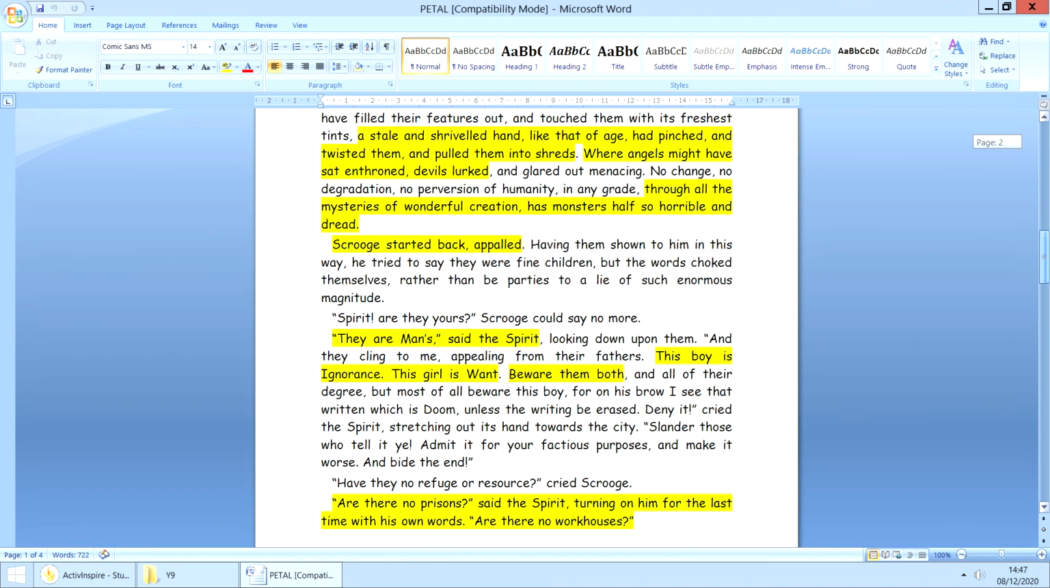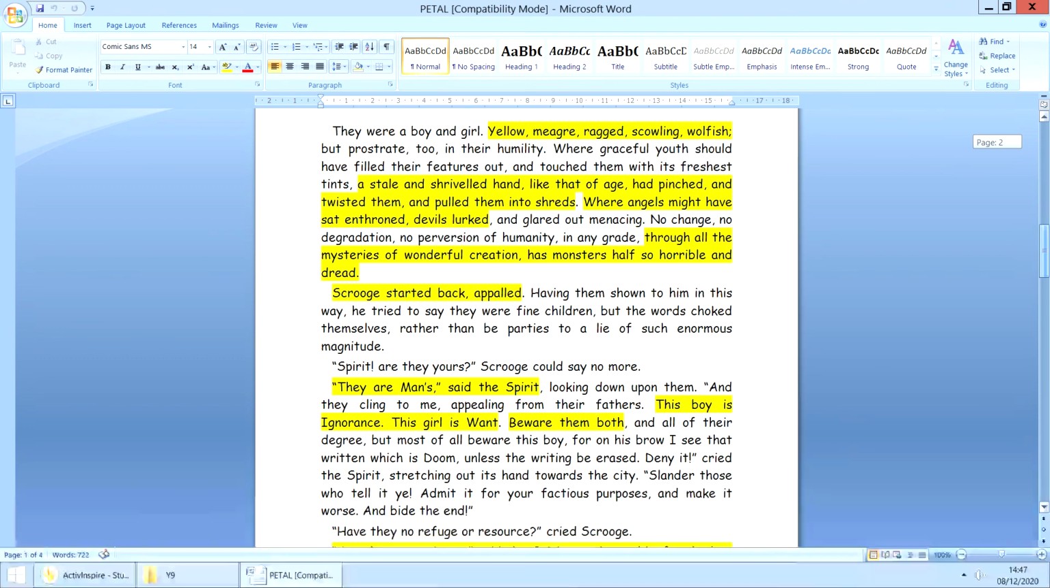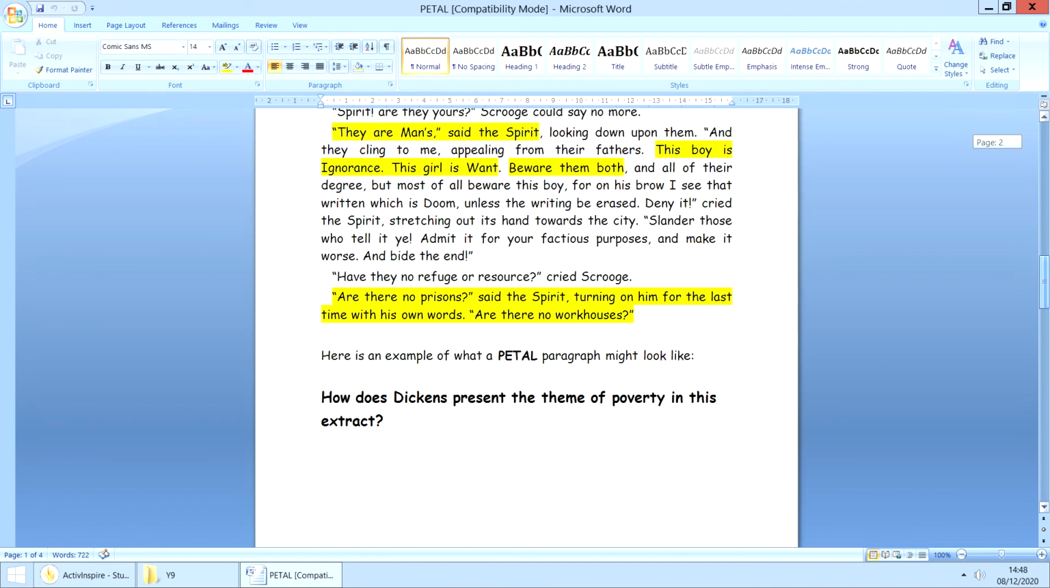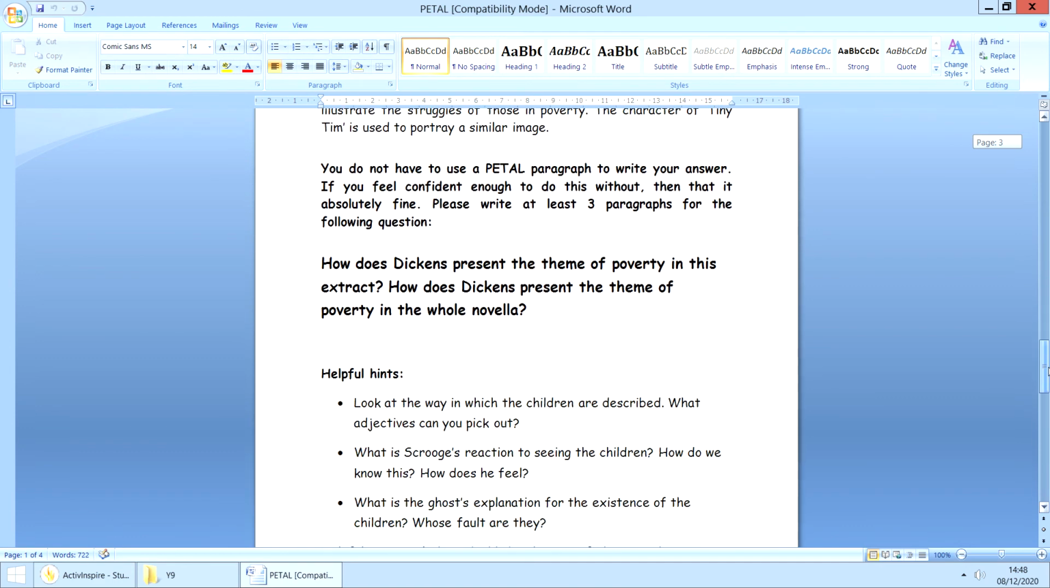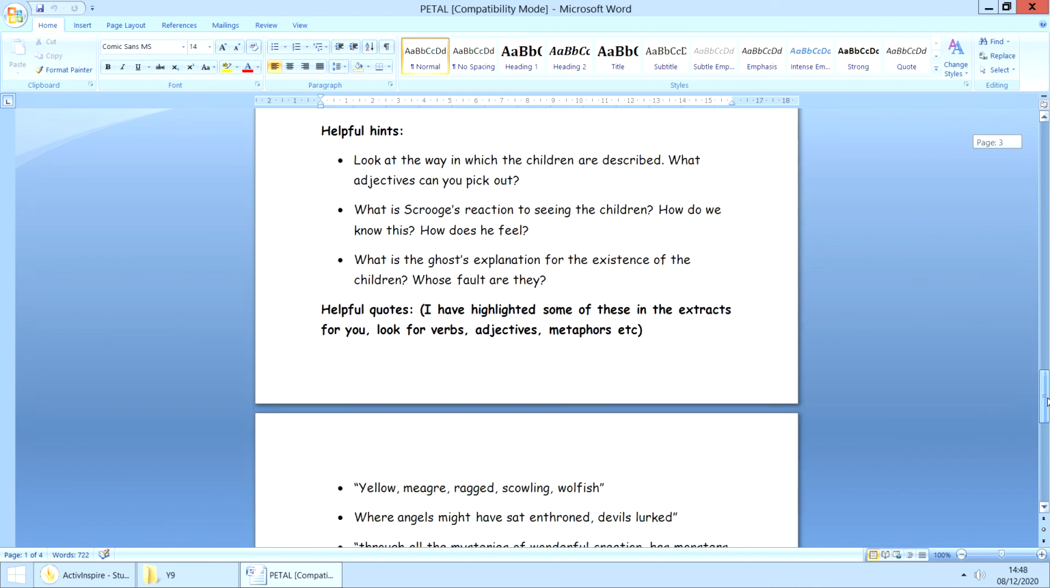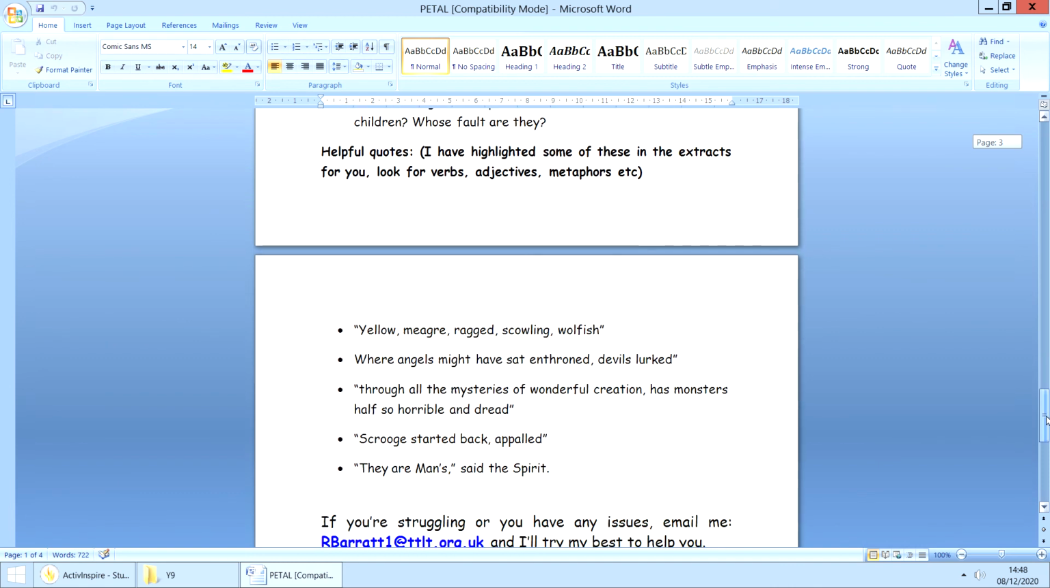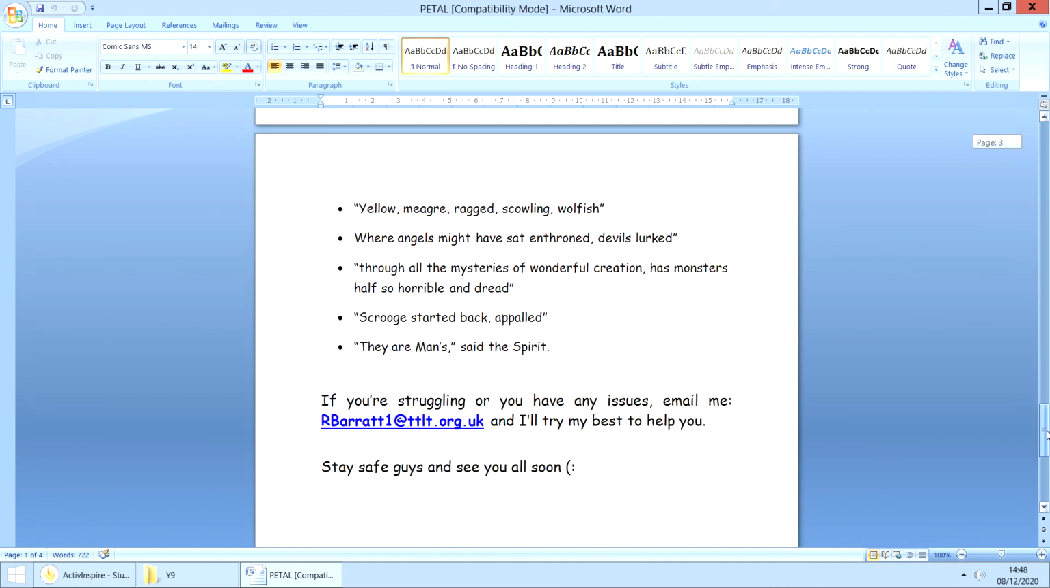If you need further help, I've highlighted some of the key bits in the extract for you just to give you a bit of a starting point. I've also given you some helpful hints, some quotes that are really good to get you started. And I've put my email address on there as well. So if you're struggling, if you haven't got a clue, or you just need me to point you in the right direction, send me an email and I'll do my best to help you.